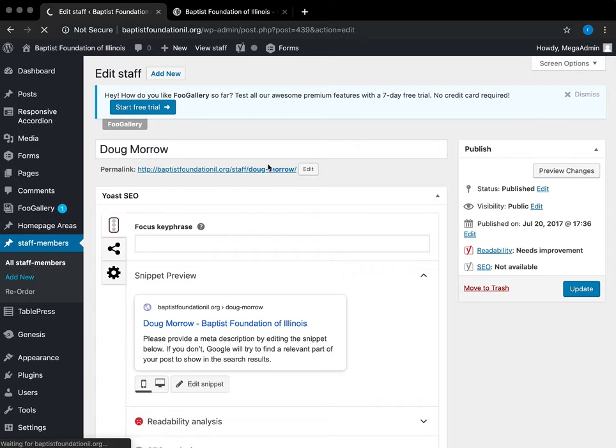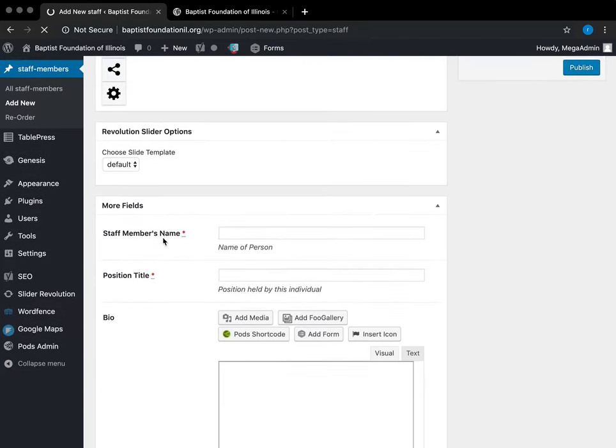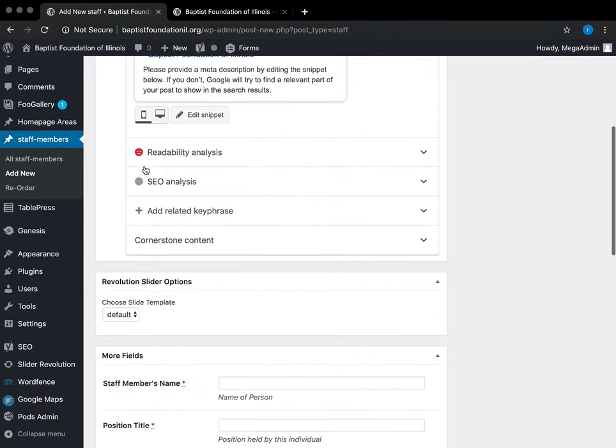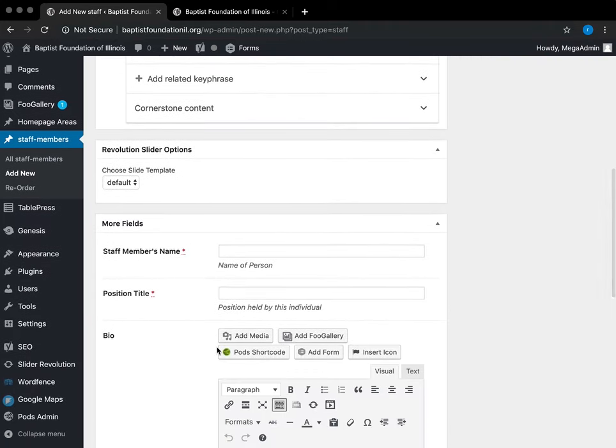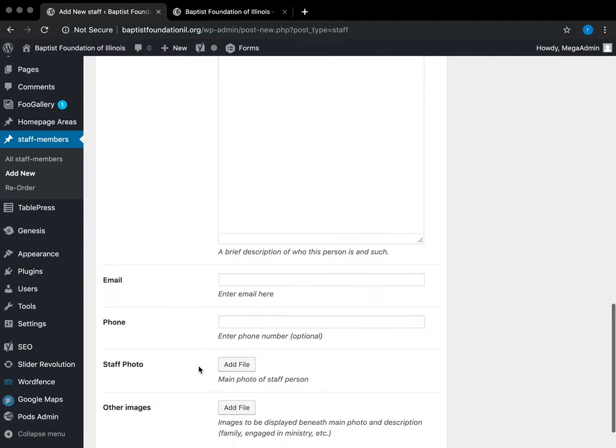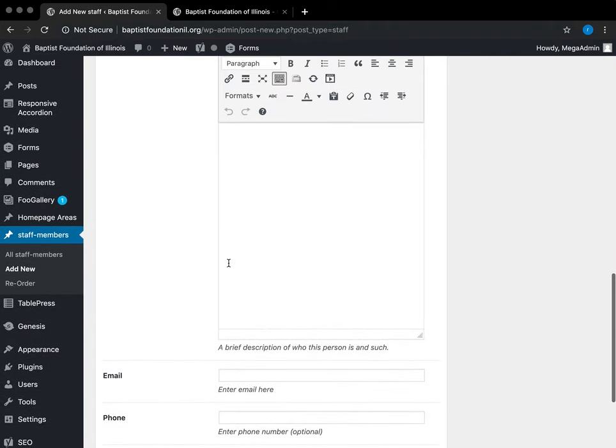You add a new staff member the same way. Add the title, your name, position, bio, which needs to be a link to the page. So then you would just type in bio, and you would highlight it and hit this link again and put the URL there.